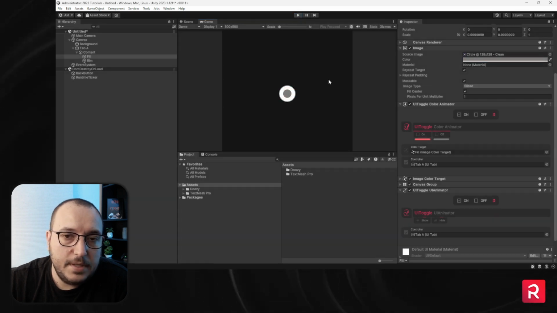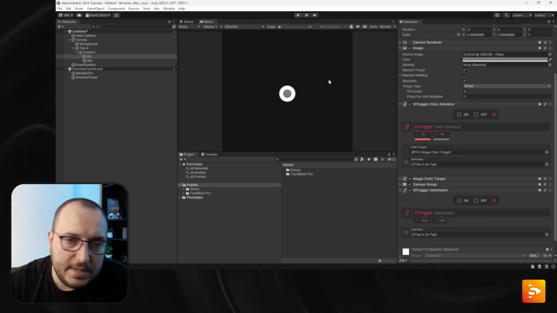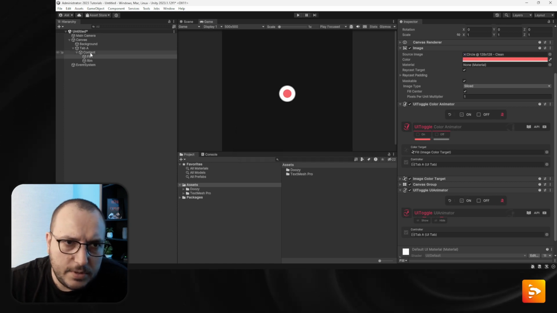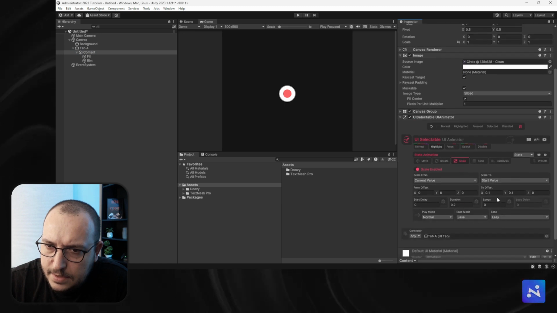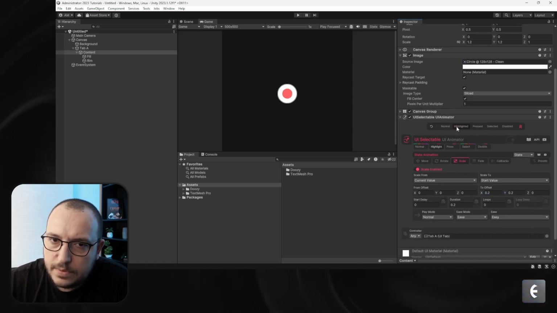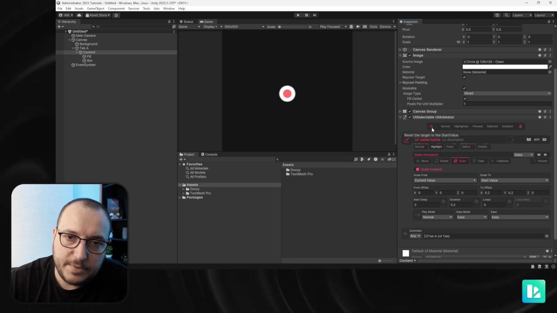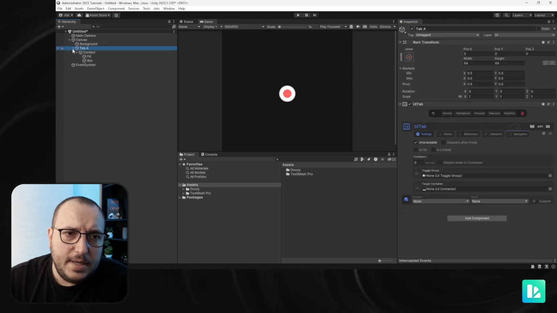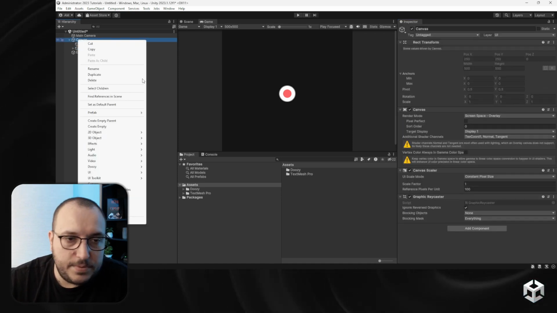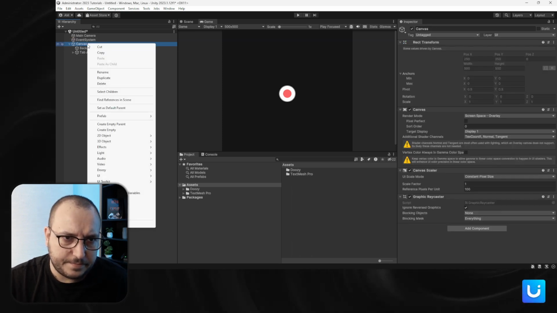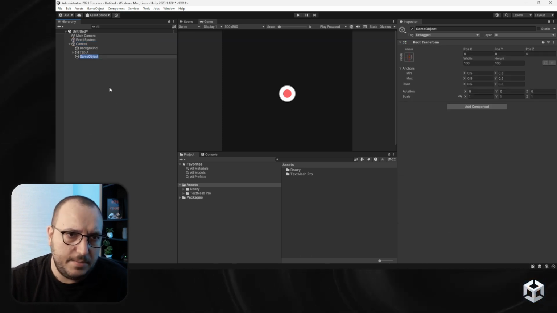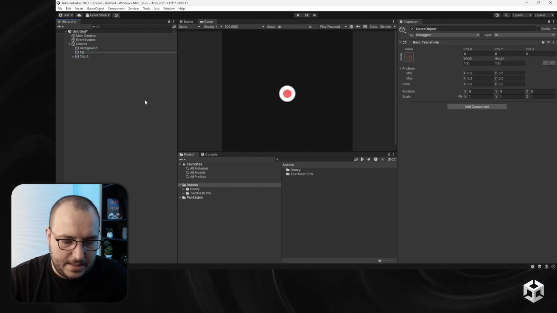All right. So now that I have this done, so the highlight, let's make it 0.2, 0.2. Pressed. All right, perfect. So let's create a tab group. All right, so let's create an empty parent. Oh, not here. So let's create an empty game object. And here I say tabs.